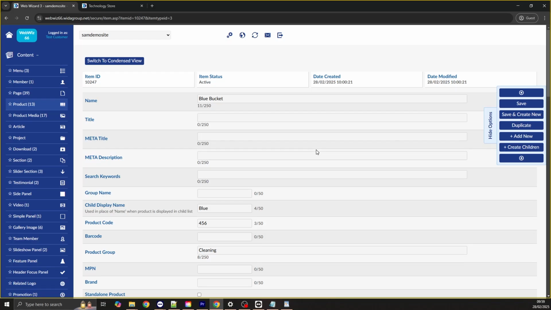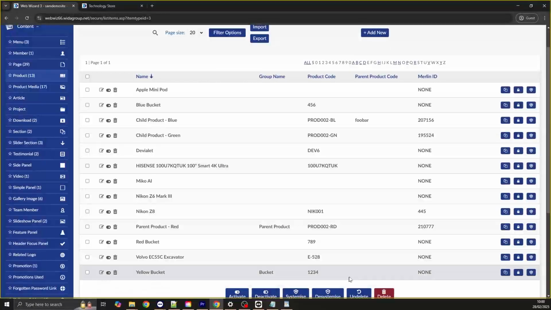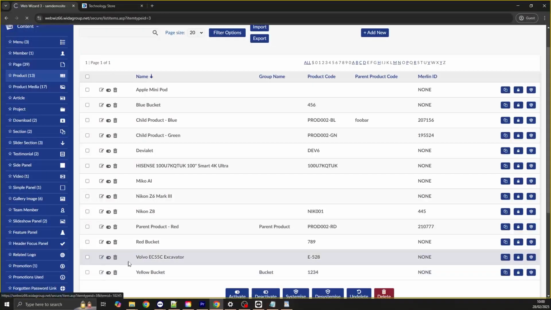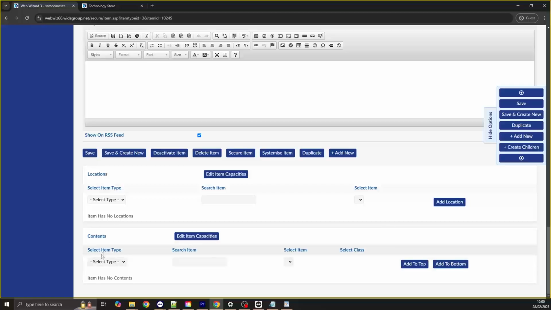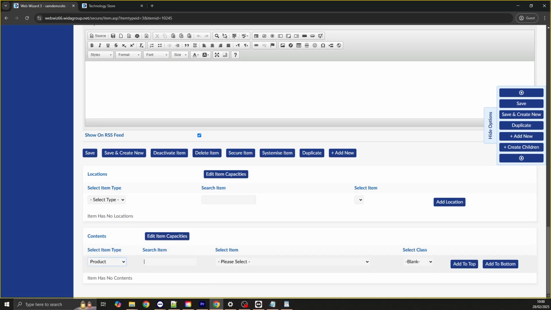What we want to do now is link all of those together and place them somewhere on the website. So to do that, I'm going to go back to the product list, locate my parent product, which if you remember was the yellow bucket, and scroll down to the locations and contents section. So first off, I'm going to link my products together. To do that, I will go select type, product, search for my items, and attach them with a blank class.